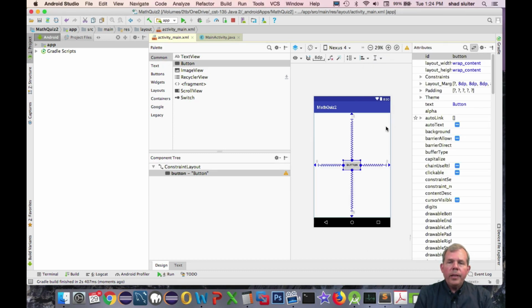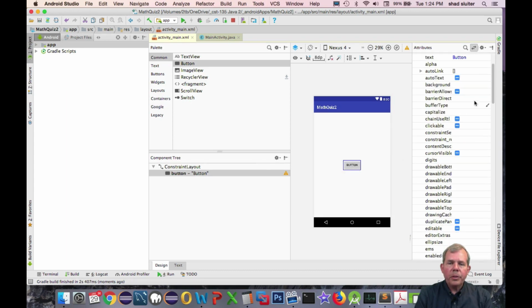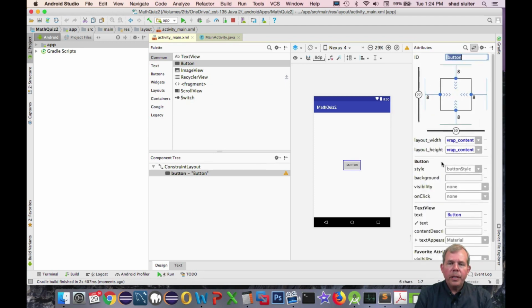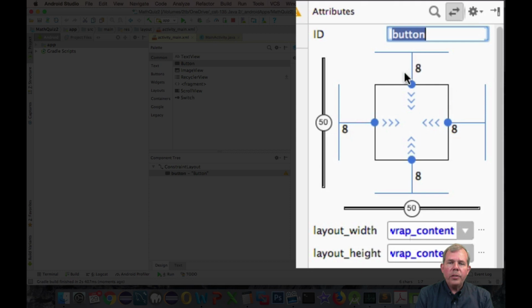Now over on the right side, you can see all of the properties of this button. Now I'm going to scroll to the bottom, and I want to simplify this view. So there is an item called View Fewer Attributes. And now you have a little grid that shows a graphical view of what these constraints are. So you can see the width of the item, you can see the margins around the edge of it, and some other properties as well.